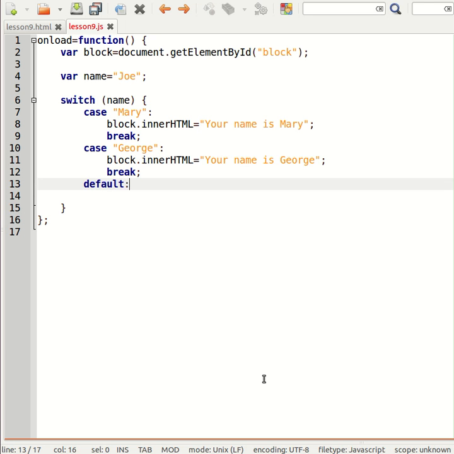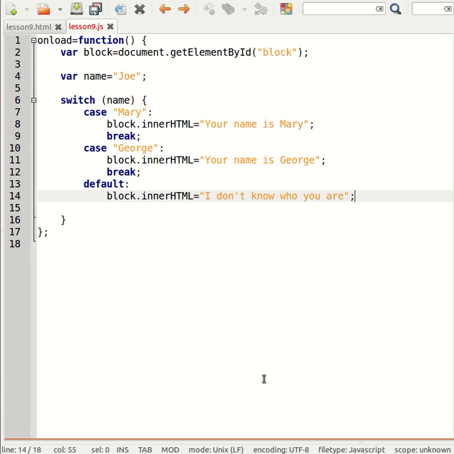And then there's a default option which is optional. This is very similar to the else statement of an if-else statement. It handles any of the previous cases that weren't handled before. There's no break statement for the default statement.